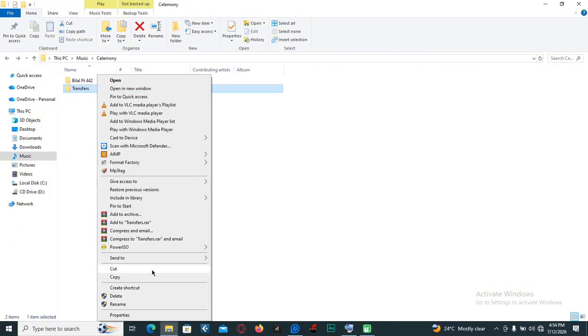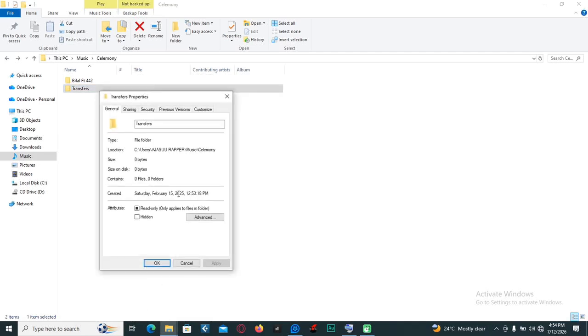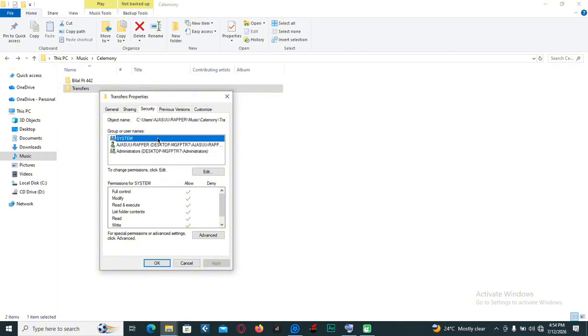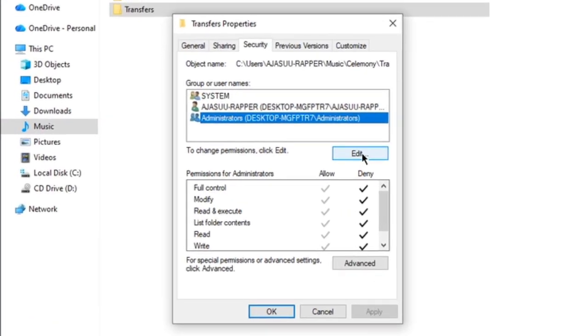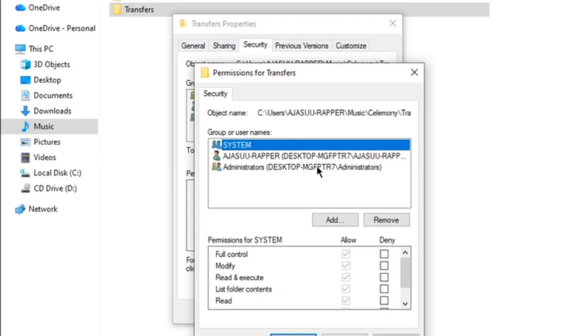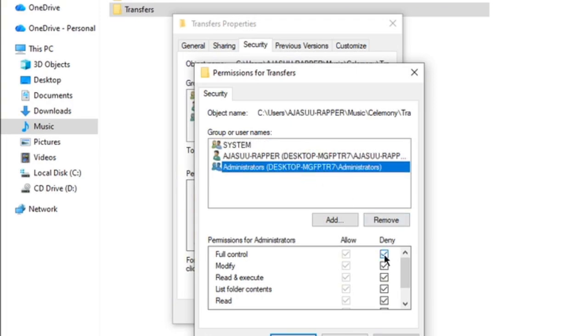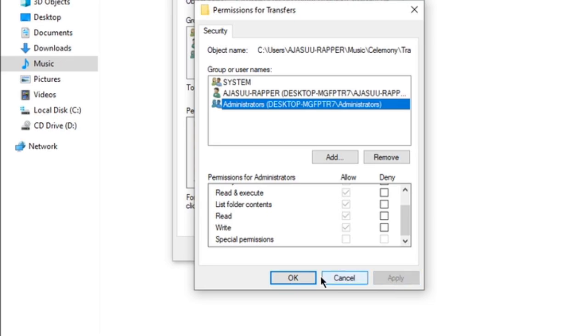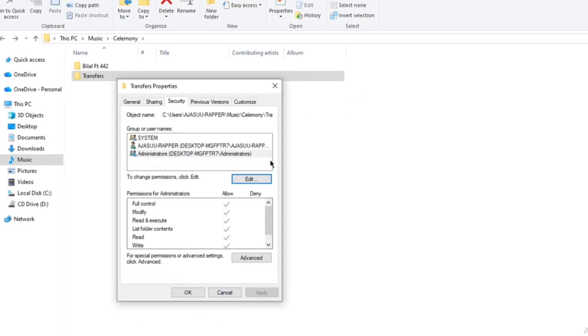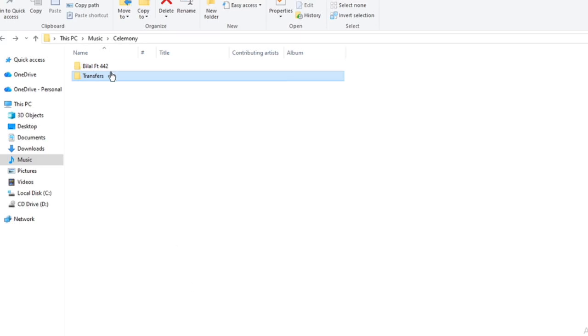Okay, now let's try to unlock it by right clicking on the folder, click properties, go to security, click administrators, then edit, select administrators, then uncheck deny. Click apply, then okay, and okay again. That's it. Now the folder opens normally.